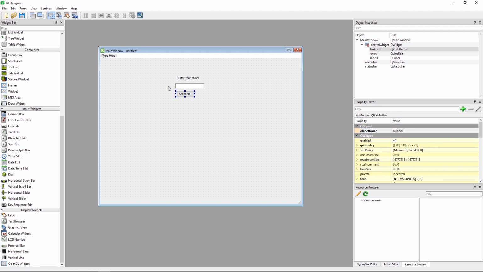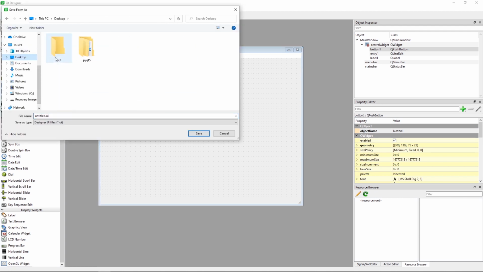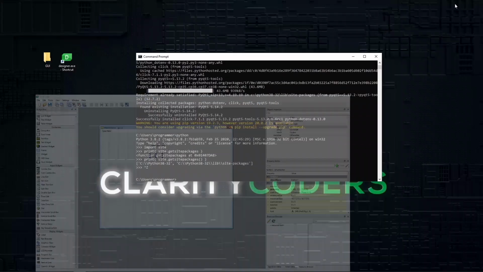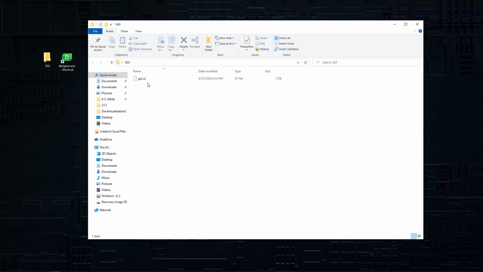Awesome. Now this is gonna create a UI file. So I'm gonna go file, save as, and I'm gonna save it in that GUI directory that I showed you earlier. So I'm gonna put it inside this GUI directory, and you can call it whatever you want. I'll just call mine GUI.UI. Now we can minimize this, and you'll see in this folder now, I do have my UI file.